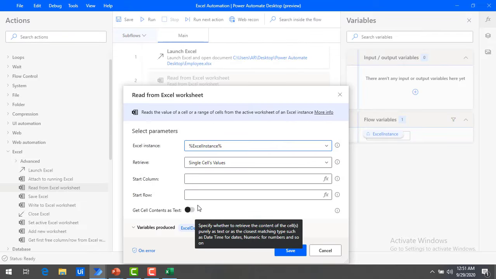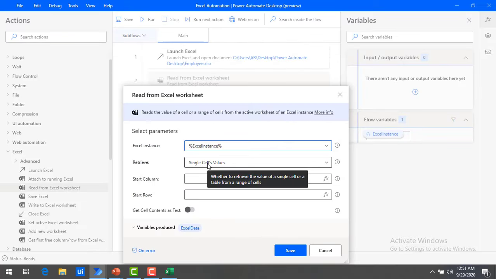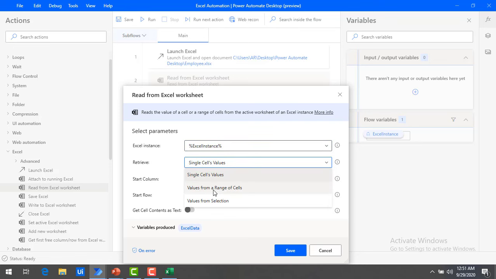How am I going to define that from over here? If you see over here, for retrieve, how we have to select. You can see I have different options over here, like single cell value, values from a range of cells, and values from selection. So what I'm going to do, I want to read from the particular range, that is range A1 cell to D6, as I have shown you in the Excel.